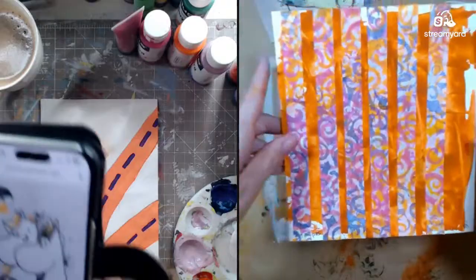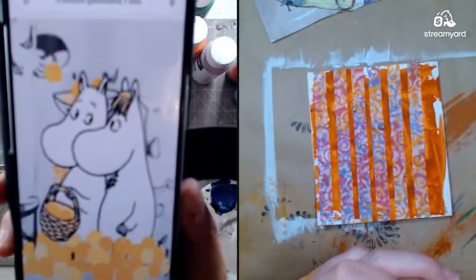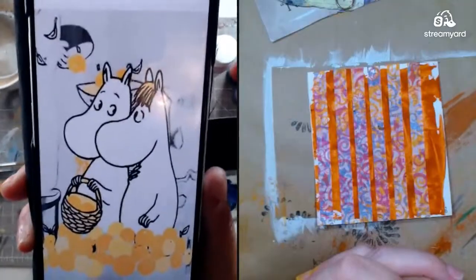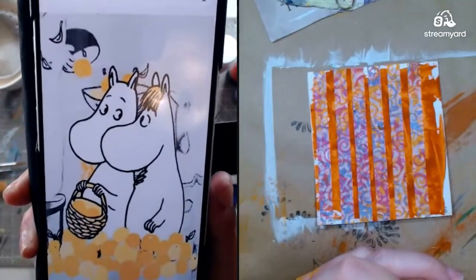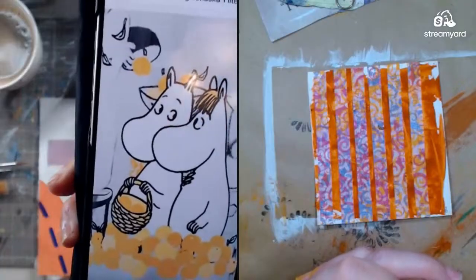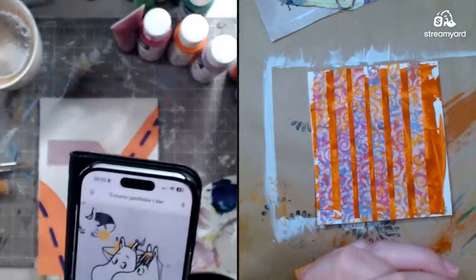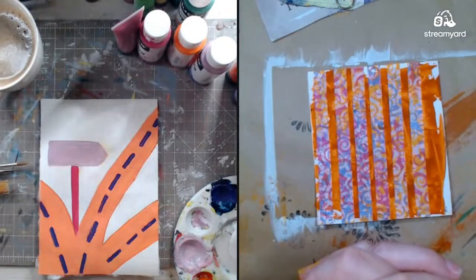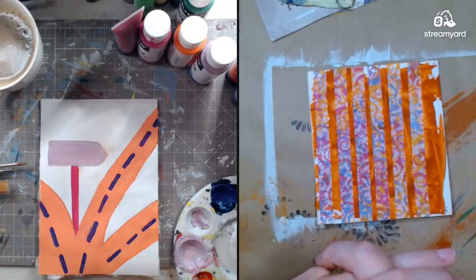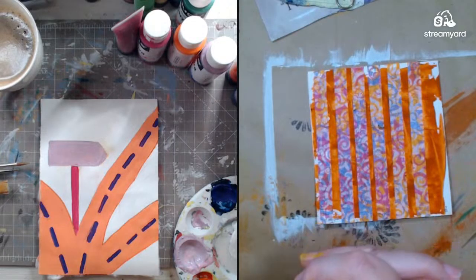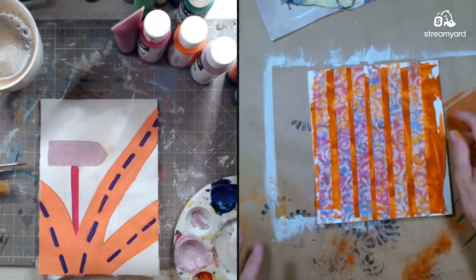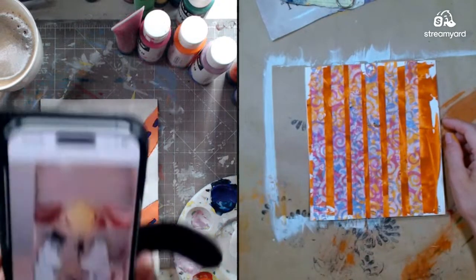These characters are Moomin characters, very famous from Finland. It's a children's books character. I like their drawing. I like how simple they are. I think that's what children's characters should be. It lets you get to use your imagination. And these are really fun actually. Really, really fun.